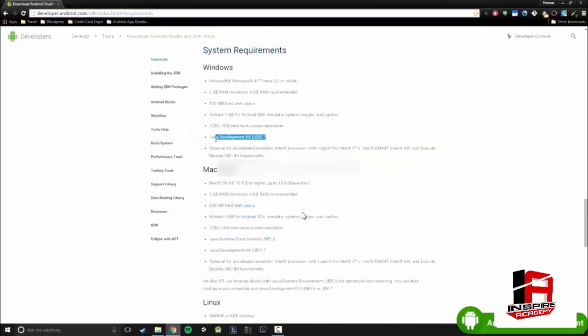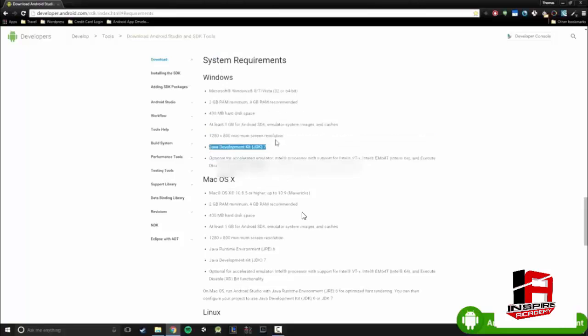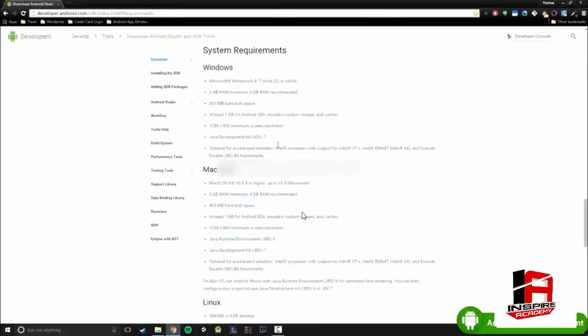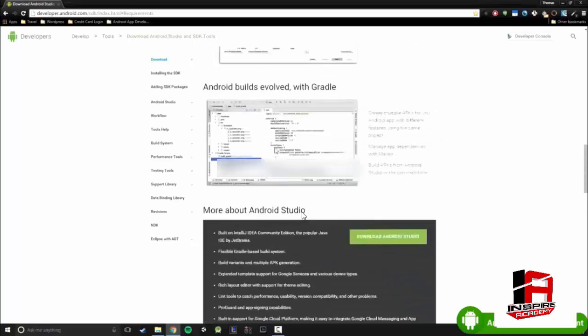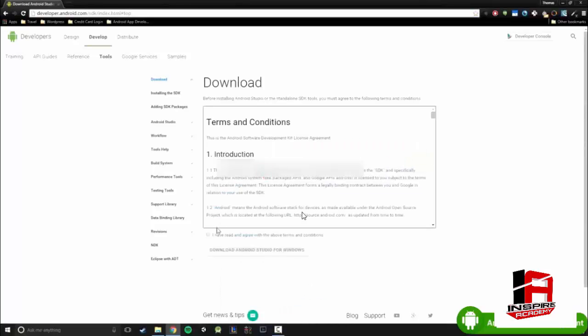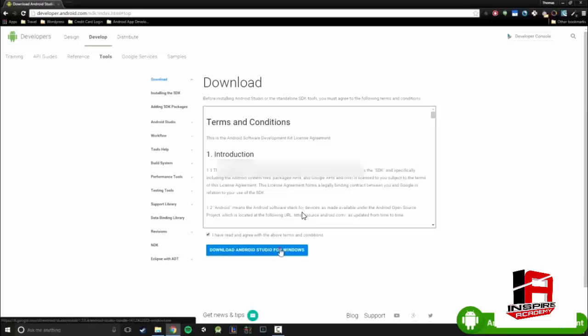What we did before this is we went ahead and installed the JDK, right? So you'll notice that Android Studio's requirement is that it has a Java Development Kit. That's why we installed that first, because this IDE depends on having the JDK that we just installed. So from there, like I said, we are going to want to click on the download Android Studio button. We'll click on I have read and agree with the above terms and conditions, and then from there we are going to click on download Android Studio for Windows.